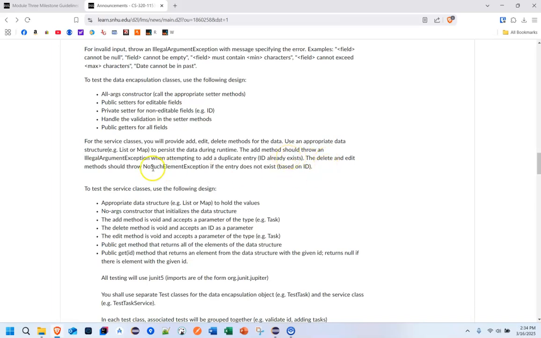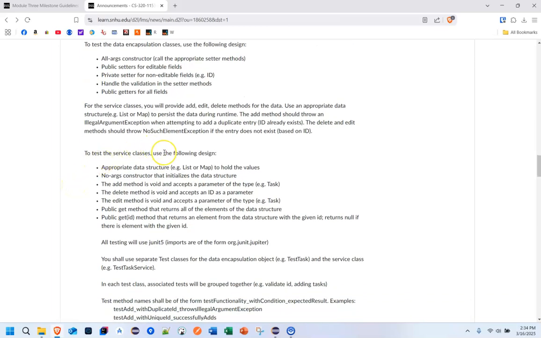Then we're going to use the no such element exception on the delete and edit methods if you are trying to send it an ID that doesn't exist. The service classes should have this kind of design. We have to have an appropriate data structure for it. We're going to go with a no-argument constructor that initializes the data structure. We're not going to go with a singleton or anything. In fact, we're not doing a Spring Boot microservice or anything. That's beyond the scope of what we want to do.